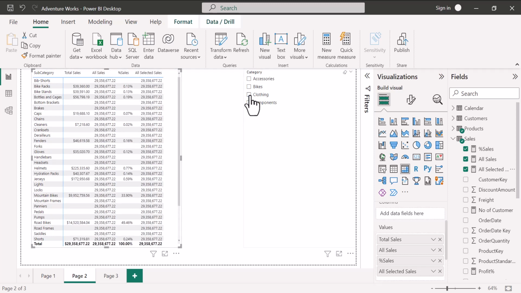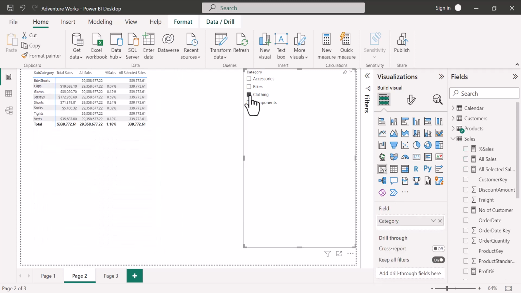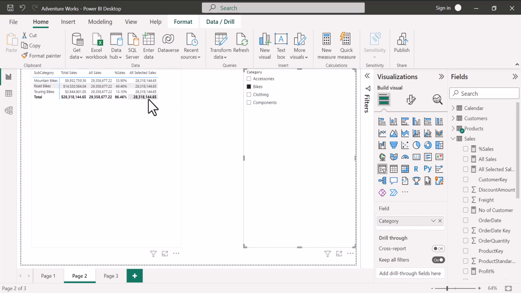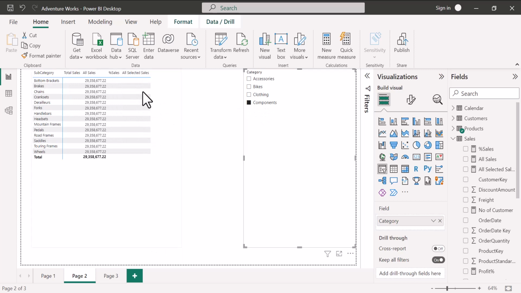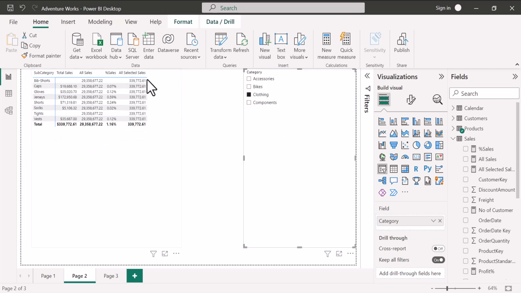But what if I click on a particular category in the slicer? So you can see it now. For the all sales, the value still remains the total sales that was made. But for the all selected sales, it's only giving us the total sales that was made in this particular category. If I change it to bikes, you can see I have all the amounts that was made in bikes. If I change it to accessories, I have all the amount that was made in accessories. If I change it to components, you can see that no sales was made under components. Clothing also, you can see what I have under clothing.